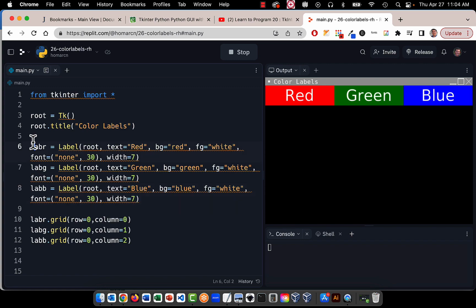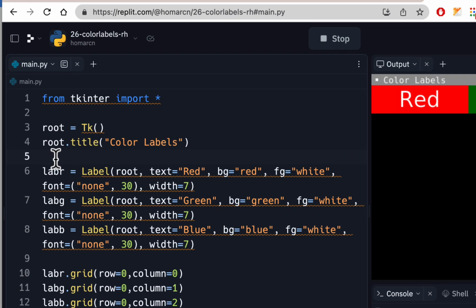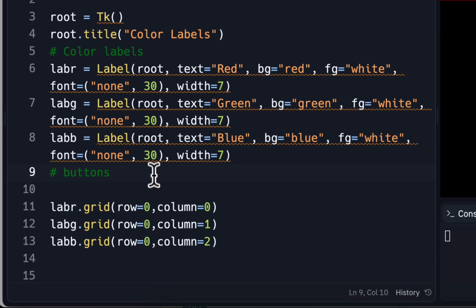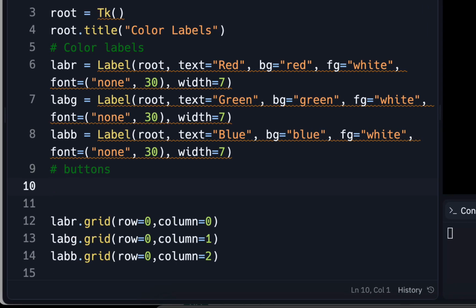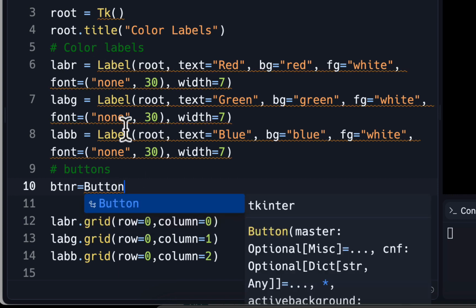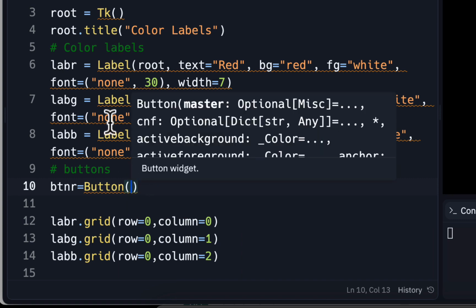So let's make our buttons. Again, you could put some comments here. You could just put color labels in a comment. And down here, I'm going to put my buttons, and I'll put that in a comment, command. Let's make some buttons. I'll call this button R for the red button equals, and then it's Button with a capital B, just like we did with Label. Button R equals Button, and then in parentheses, see, it'll turn yellow once you get the parentheses there.